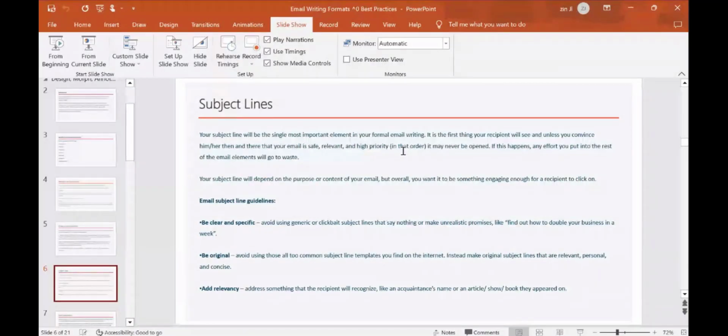Address something that the person will recognize, like an acquaintance's name or an article. So, like I said, say you got my contact details from the organization, right? And now you want to reach out to me. So you go, requesting meeting, hyphen, and you reference the name of the organization, right? And automatically, as you use the name of the organization, it's going to be like, hold on, I have done that presentation in the past. So there's someone reaching out to me based on that. You know what I mean?